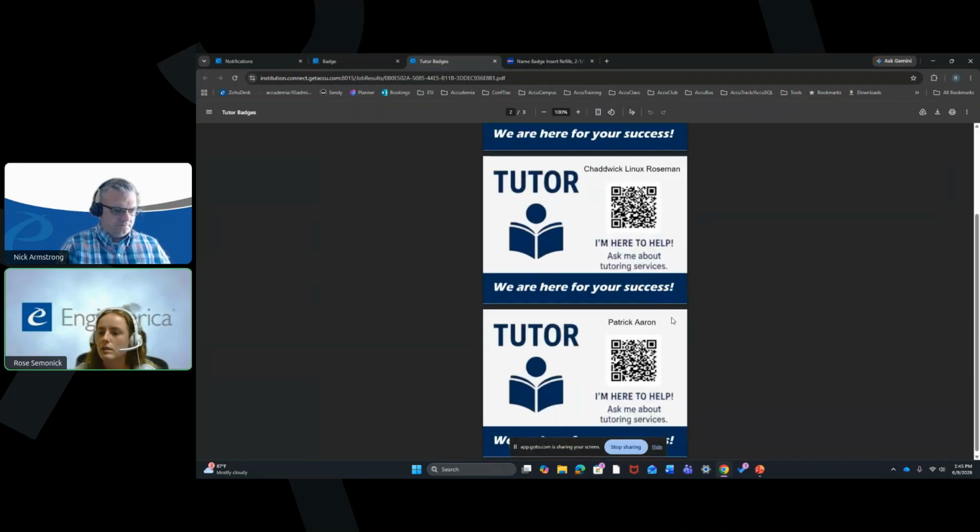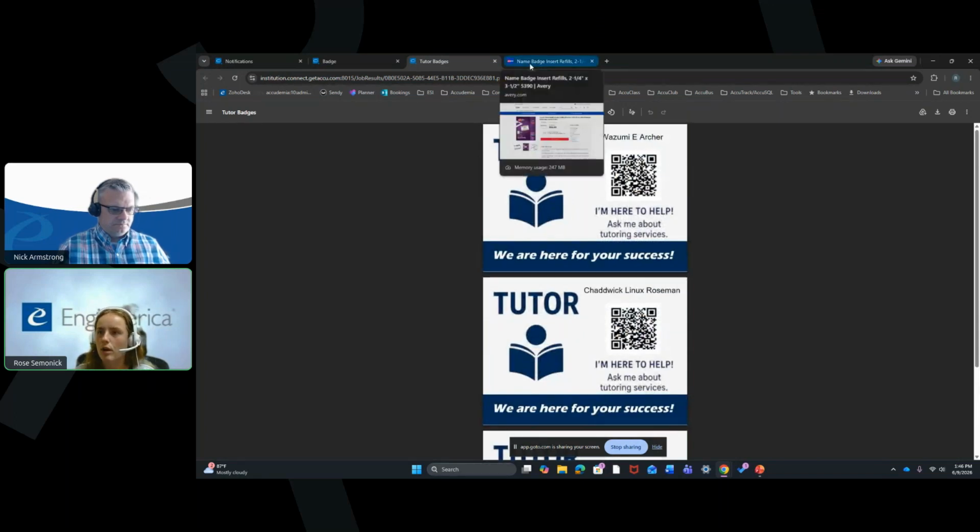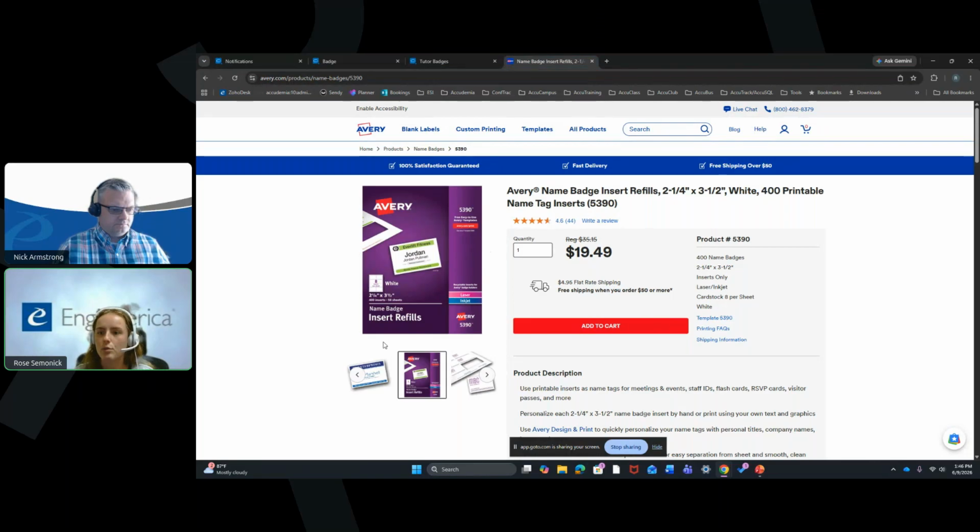And something I also wanted to mention is we have the Avery templates, and if you've ever used those before, there's just certain paper that you can buy on your own.